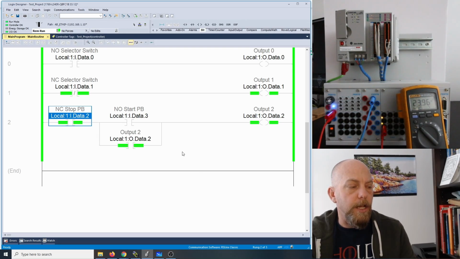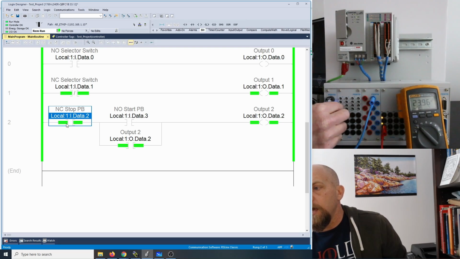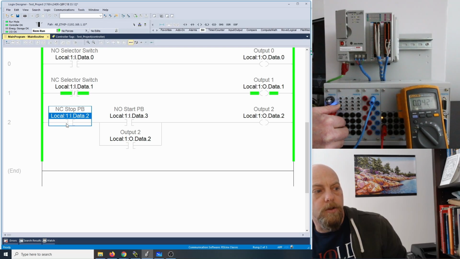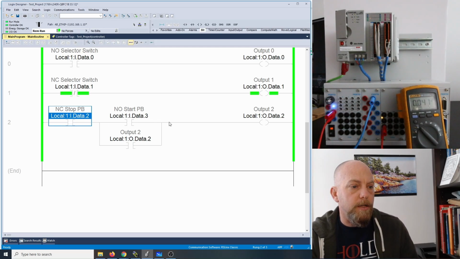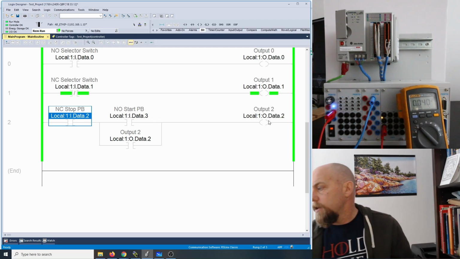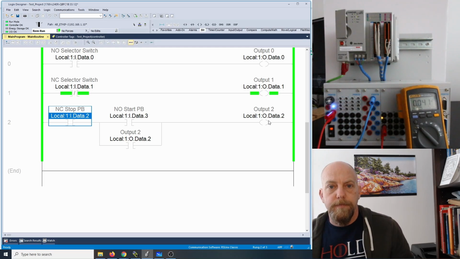The only way to change the status now of output number 2 would be to open up our normally closed stop push button. So let's do that here, right? So we will change the status of that input, right? So now the normally closed stop push button is no longer true, which means that the path of logic has been blocked and our output turns off, LED is off, and now there's 0 volts at that output, okay?